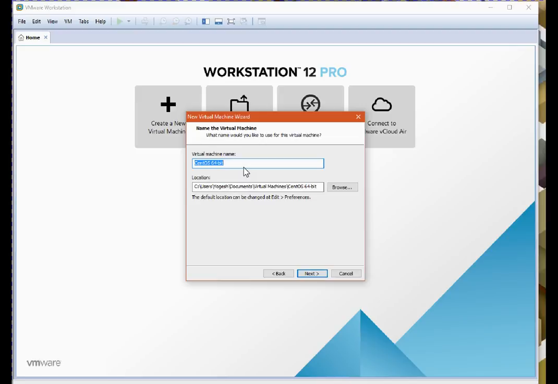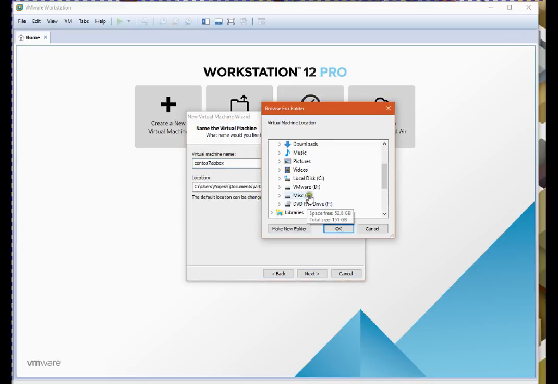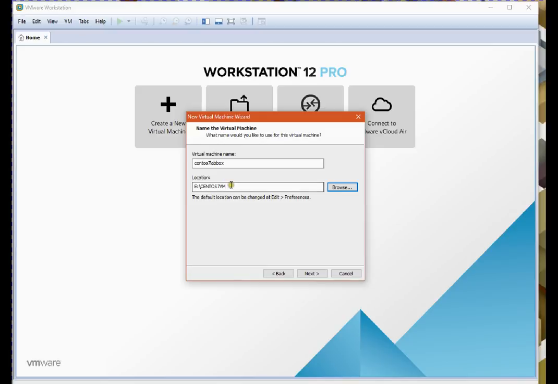I'm making it CentOS 7 lab box. That's your VM name, or basically the container name, you can say. And where you want to save this file, I will save it in one of the file systems which has enough space. So I will create a new folder in this file system. My CentOS 7, sorry for the typo, CentOS 7 VM. I'm just naming it, you can choose a name as per your requirements. Okay, so this VM will be installed in this particular path, in this particular folder.